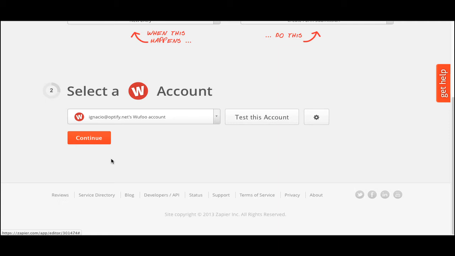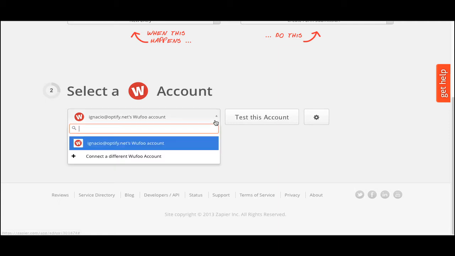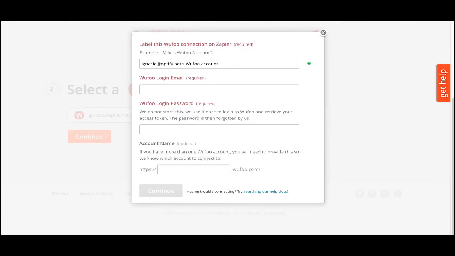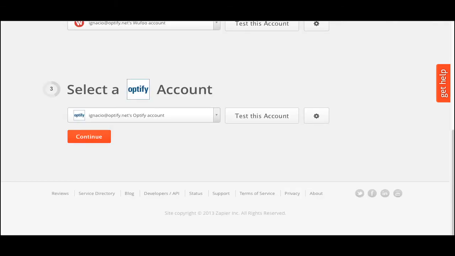Now in this case, as you can see, I have created my own, but if you want to create a new one, go ahead and click on Connect a Different Wufoo Account, where you will be asked to put in the label for this Wufoo connection on Zapier, your Wufoo login email and password. Third step is selecting an Optify account.